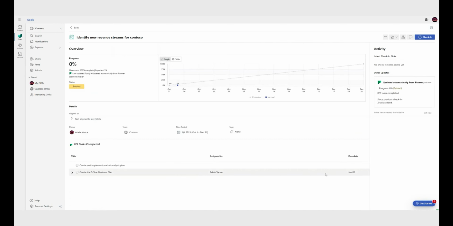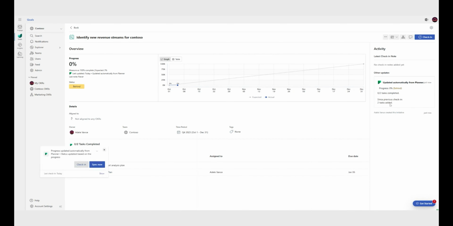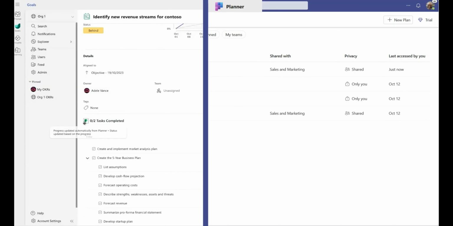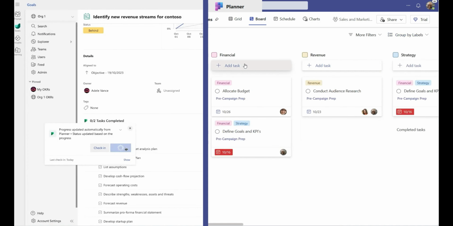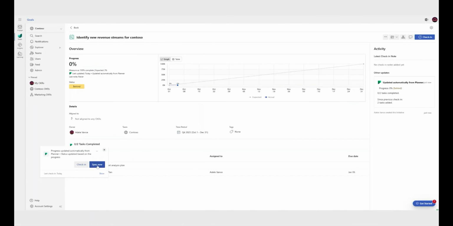When you select the initiative, you'll see tasks with details such as status, task assignee, and due date for easy follow-up. You can also add check-in notes in Viva Goals so you can keep track of all your updates in one place. If you need to see more details, you can navigate to your plan with a single click. As your team updates tasks or checklist items in Planner, Viva Goals will automatically update progress once an hour, or you can choose to manually sync at any time.